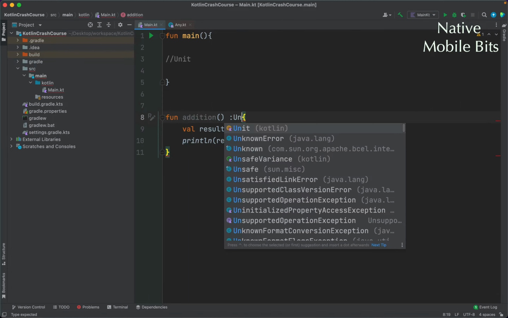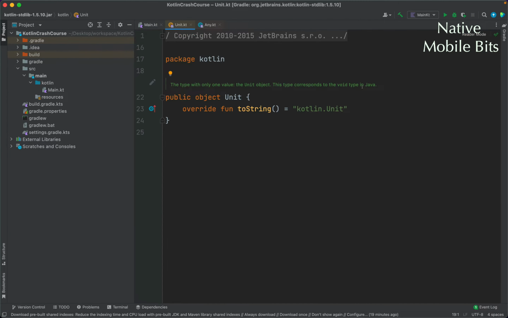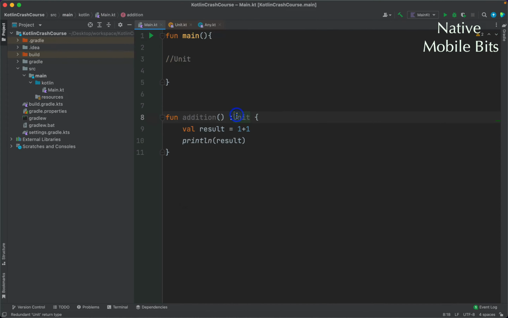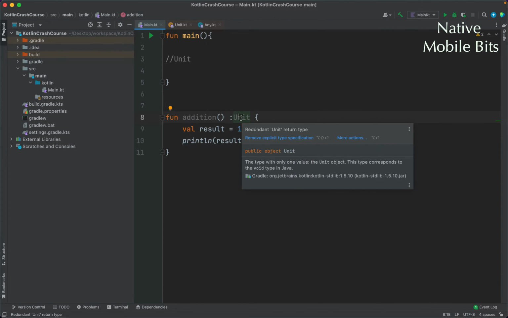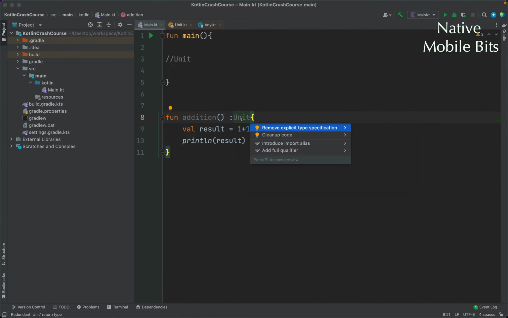So we can also specify Unit here. If we add Unit here, we can see that this is similar to the void type where we do not return anything. And if we see here, the Kotlin compiler will also tell us that this is redundant and we can delete this. This way, every function which does not have any specific return type automatically has a return type which is called Unit, and as this is redundant, we need not write it.